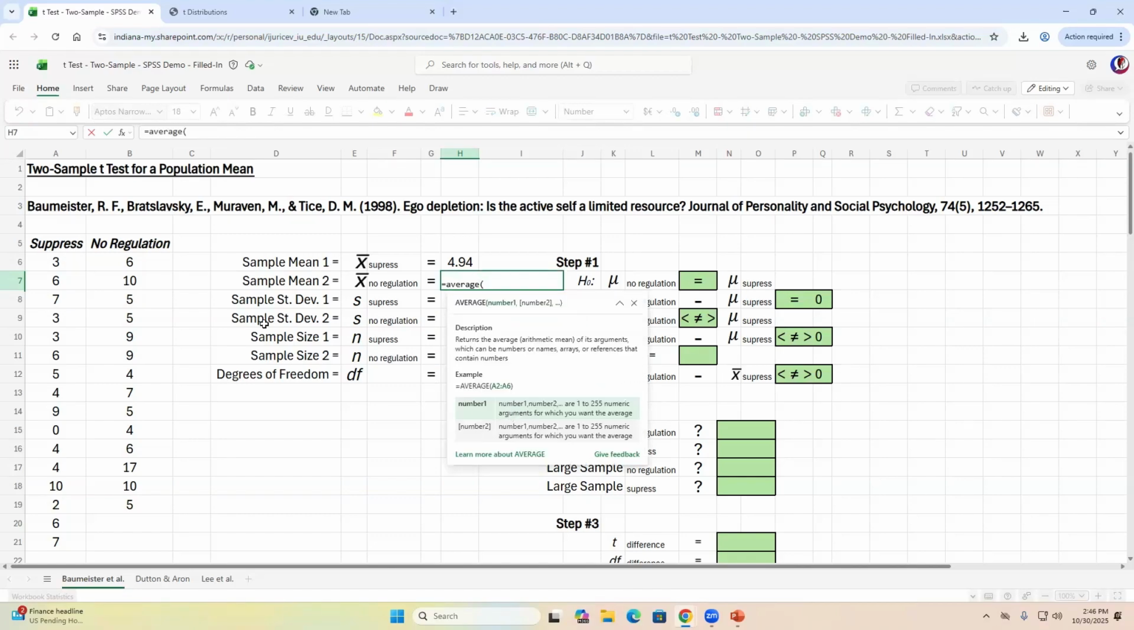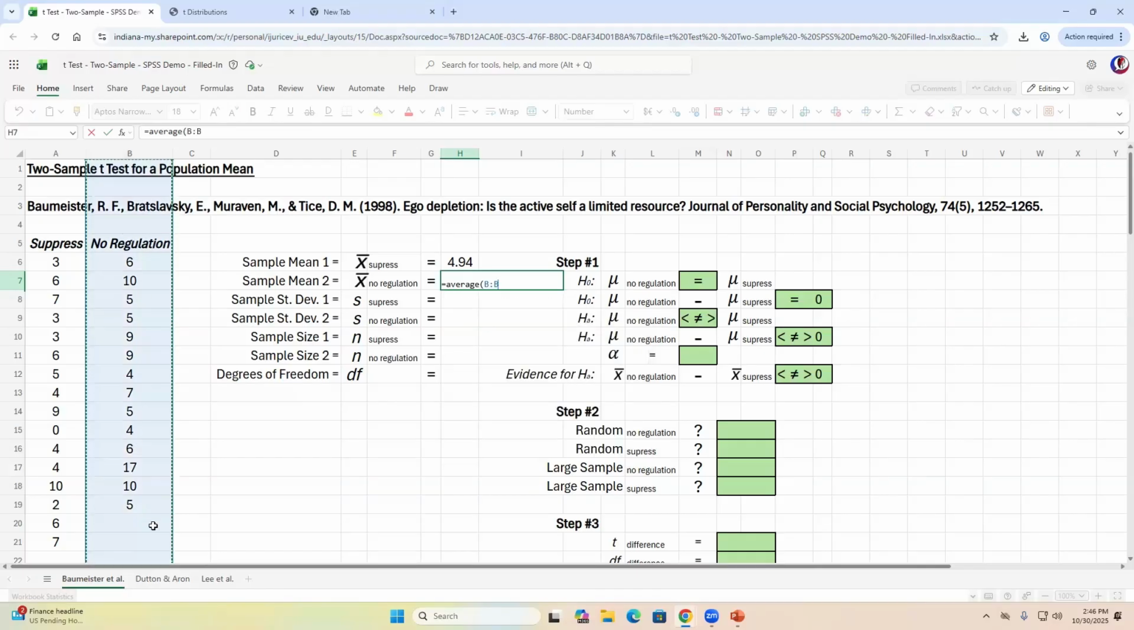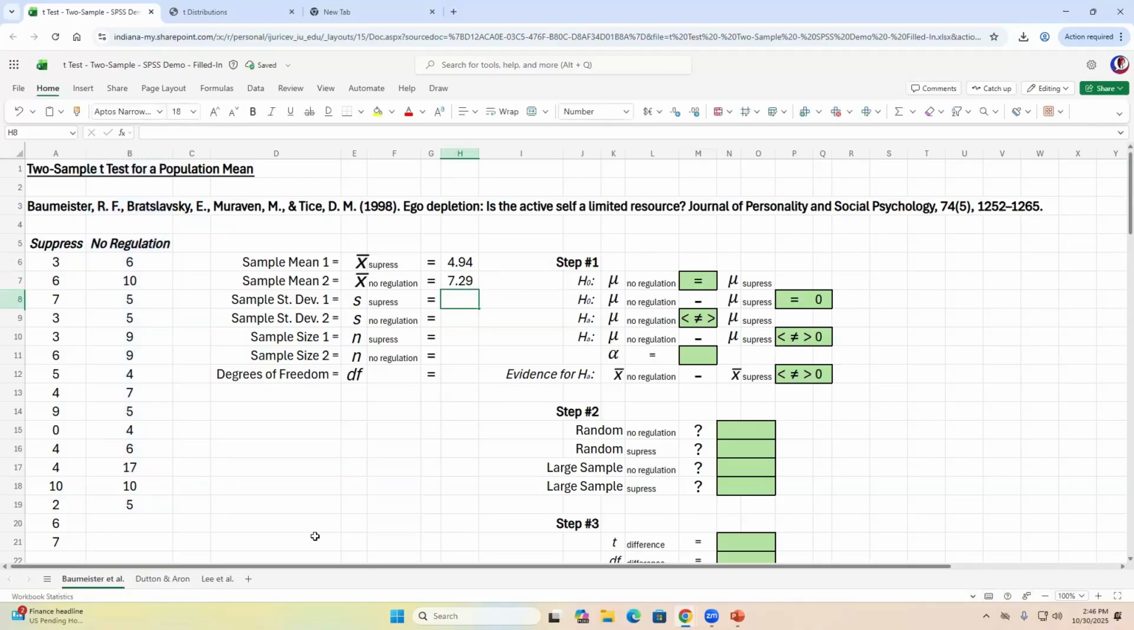So we put average, open parentheses. The no regulation is in column B, so we click on that column B header, highlights all of column B, close up the parentheses, and we see that they solved more anagrams. They solved 7.29. So this is a subtle distinction, but it's an important distinction to know about why we do inferential statistics.